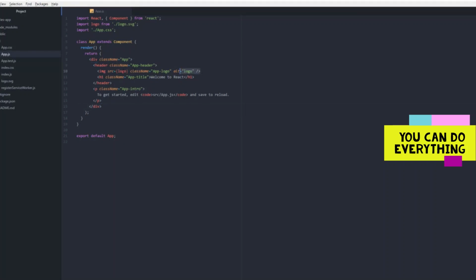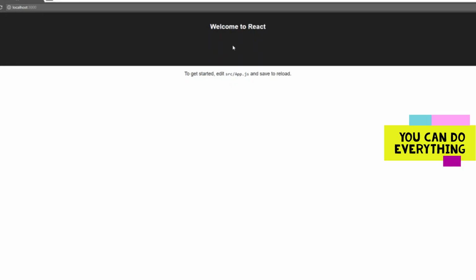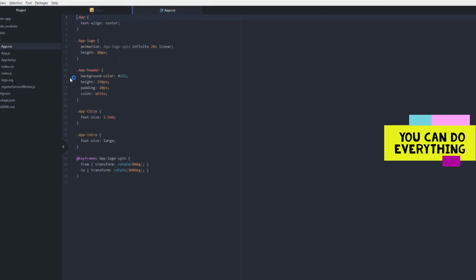So first of all, let's delete the image, and we can also remove the import here. Save it, go back to our page, and the image was successfully removed, but we have a big gap under the title. So open up app.css, find app header class, and change the height.